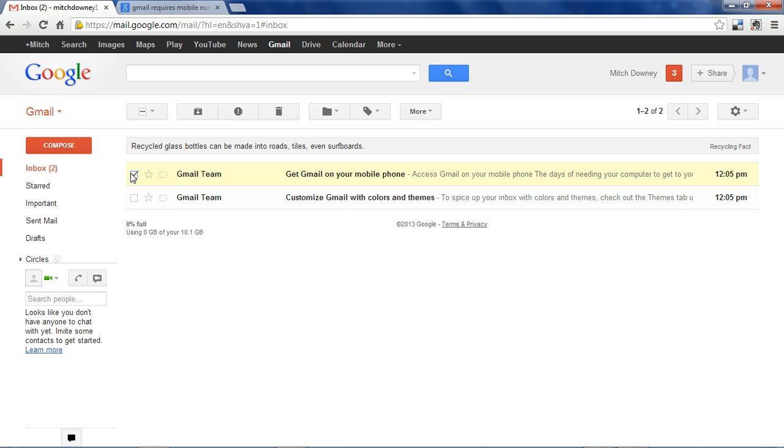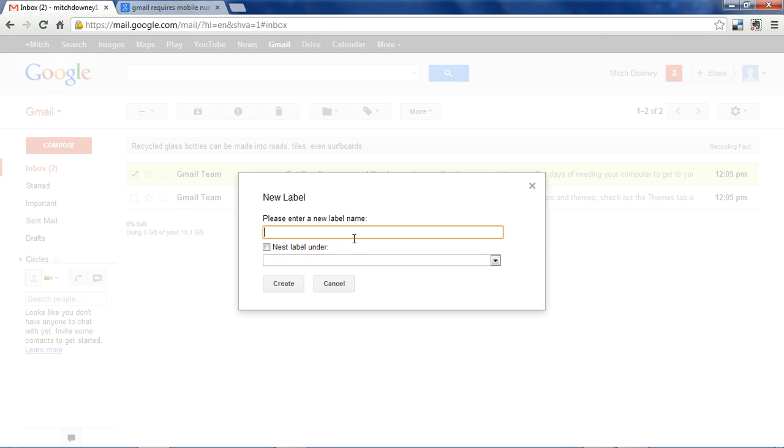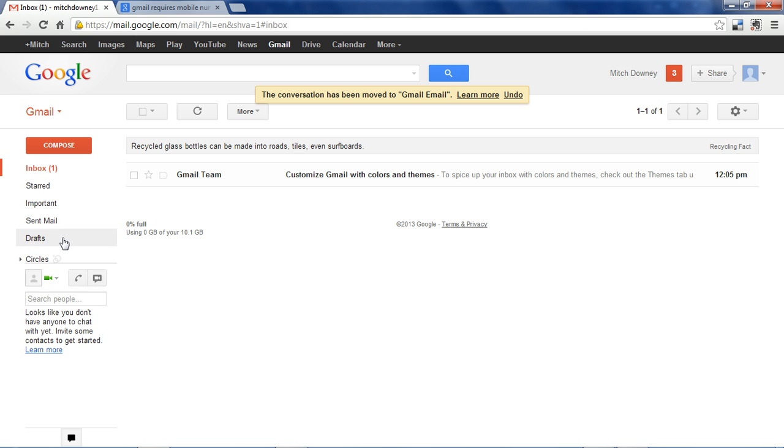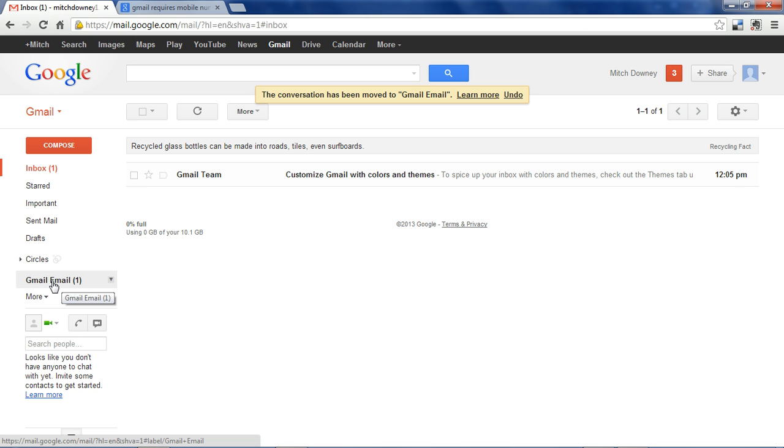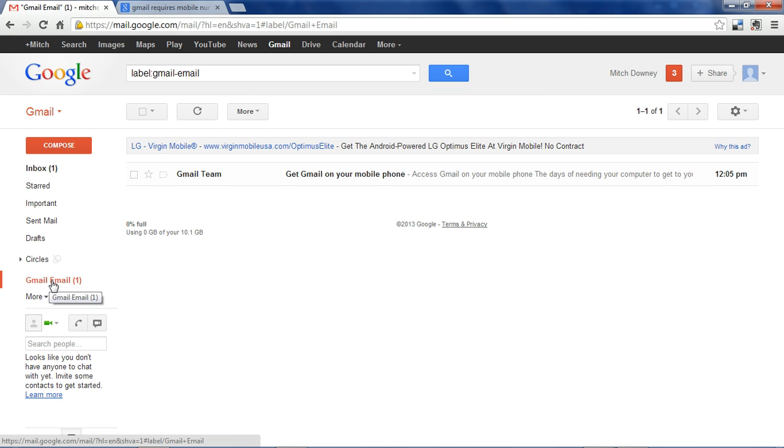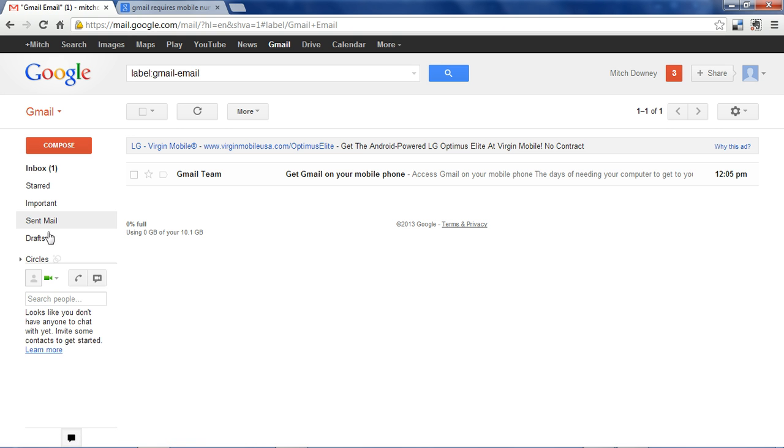The Move To button is very helpful, but a lot of beginning users don't use it. It's this folder icon that appears when you click the checkbox, and so what we can do is create a folder that we want to put certain emails in. So we'll call this folder our Gmail email folder. You can nest it underneath other folders, so you can have folders within folders by using this function. So we create a folder, and over here you can see that email has been added to this new folder.